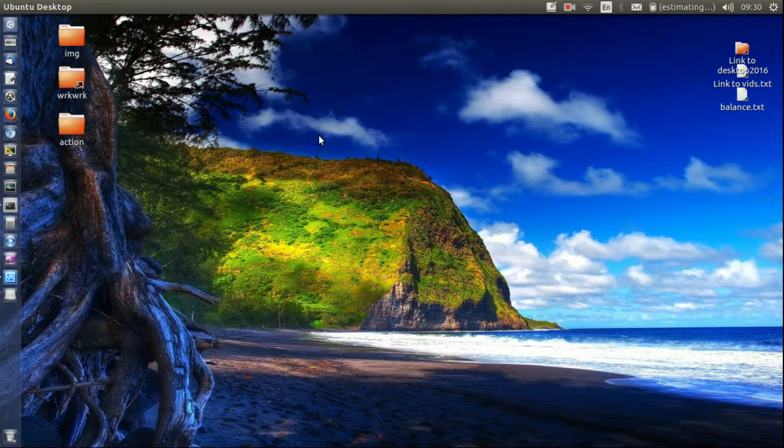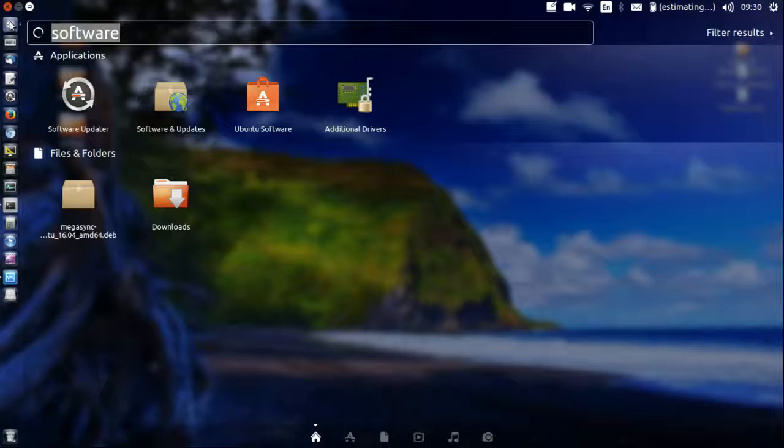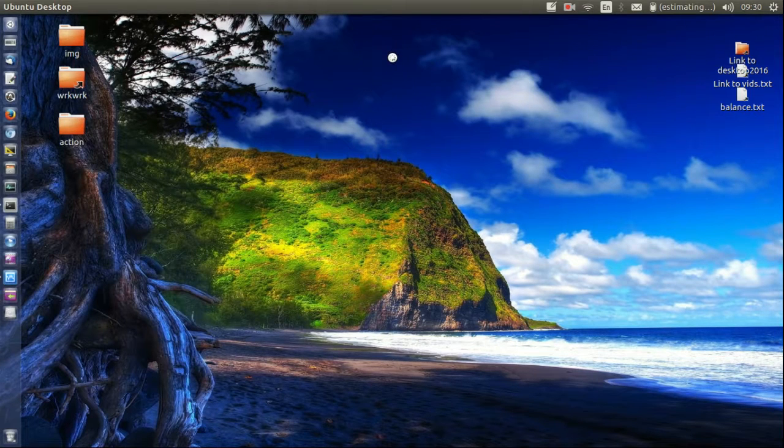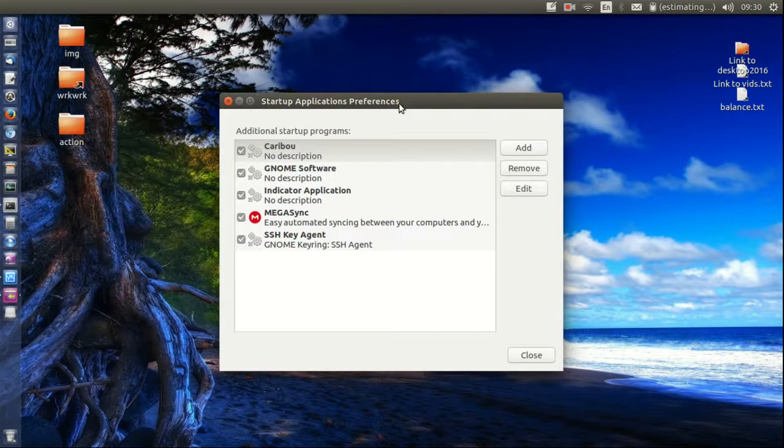So what you want to do is, it's fairly simple, go to the Unity Dash and then you want to type in the following, which is startup. And there we go, startup applications right there. So we'll give that just a moment to load, and there we go.